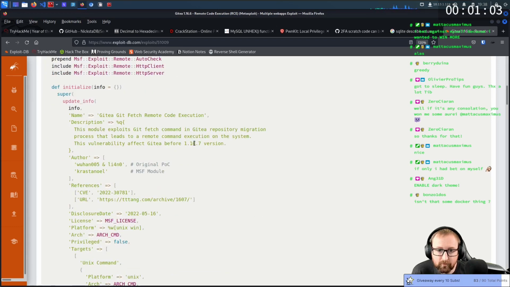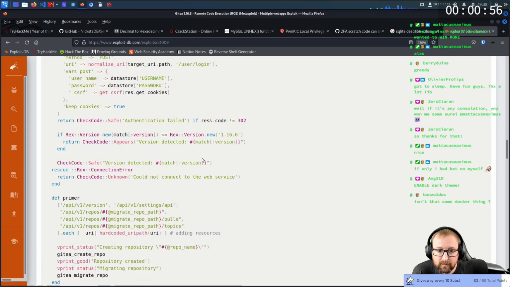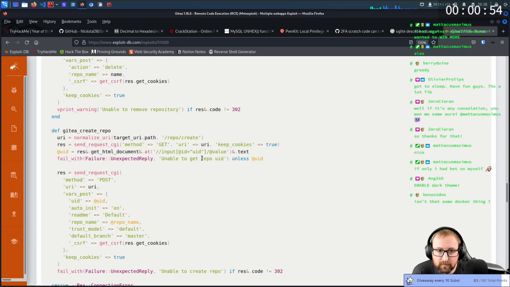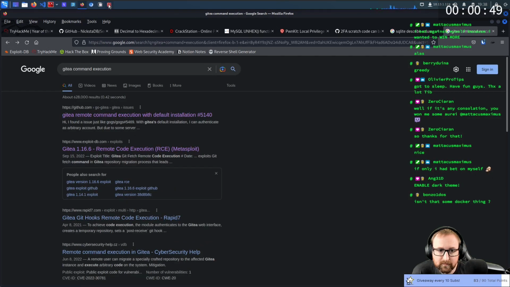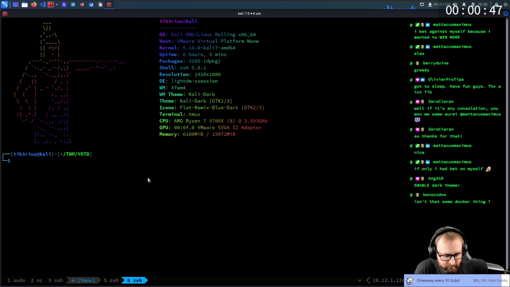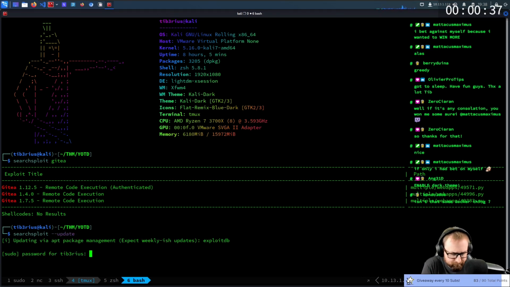Vulnerability affects Getir before 1.16. 1.16, that's good, we're on 1.13 I think. So do we just use this one? Why was it not in searchsploit? I haven't updated searchsploit or something, right? Damn it! Got to type my password in. I think that's it. There we go.